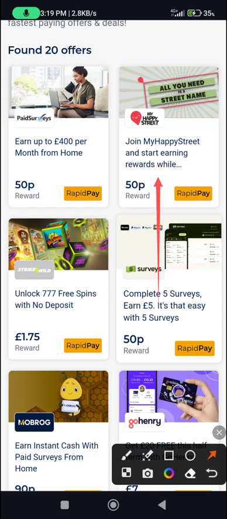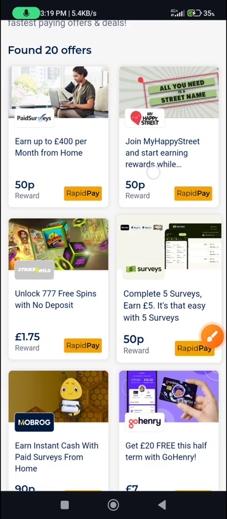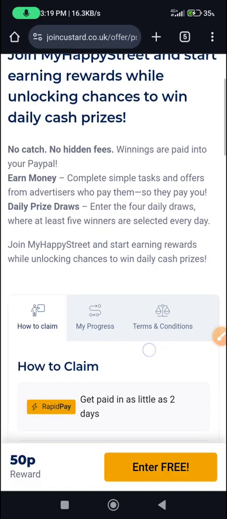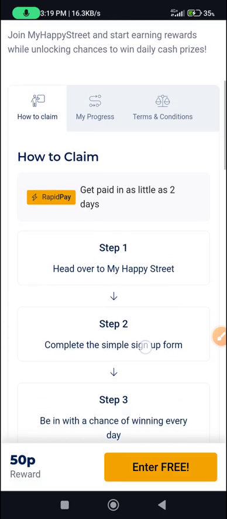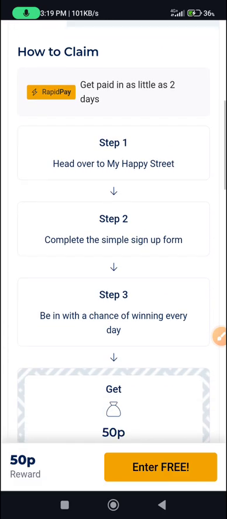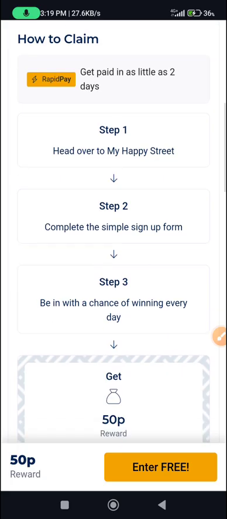And make sure you go ahead and check out the tasks you are being asked to do. Let me quickly show you. Make sure you follow the tasks. Listen to what you can see. Step 1, you're asked to what? Head over to My Happy Street. What do you have to do next? You're asked to complete the simple tasks.